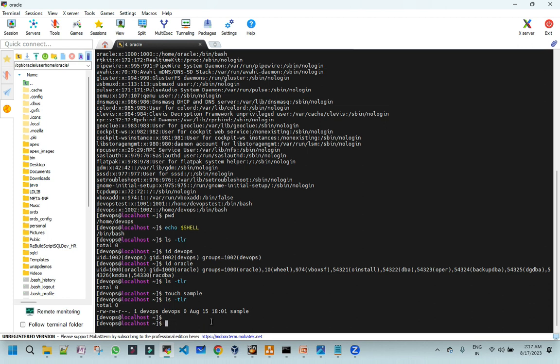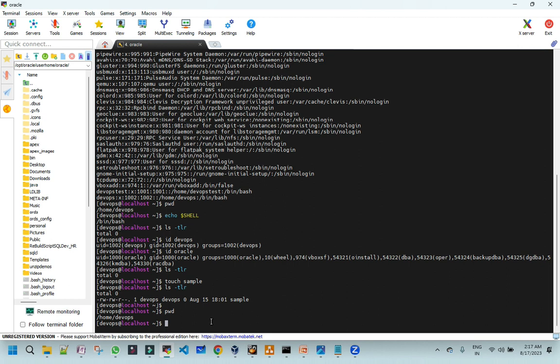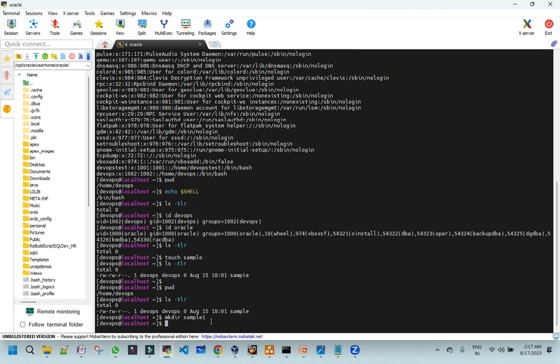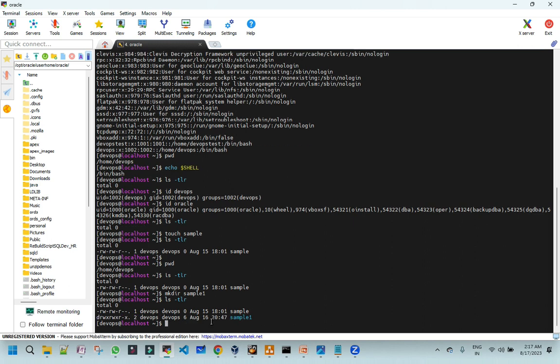For example, let me try to create a directory. Clear, maybe pwd. I am in my DevOps home. Yesterday I created only one file called sample. So let me create a directory; the directory name will be sample1. Oh no, see the difference, right? For a file, it is granting a different permission. For a directory, it's granting a different permission. So what is causing this difference? It's all about the umask configuration done for a user.